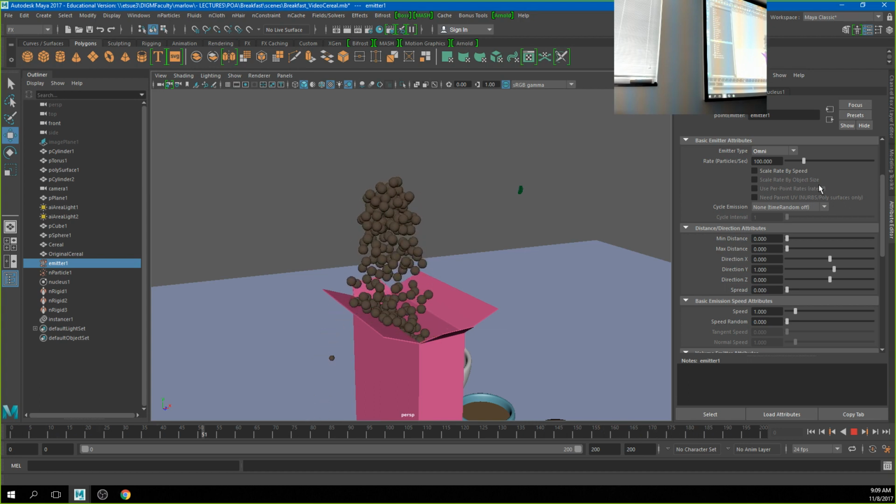My cereal's gone. If you scale down that original one, you can actually make it smaller. I like it. I don't want to scale it down. You don't want to scale it down? No. You want monster cereals. Okay.